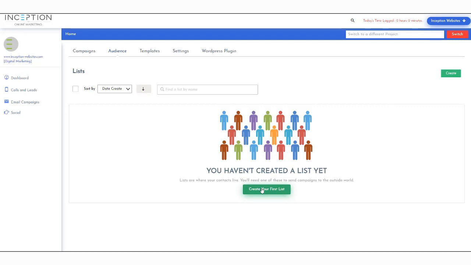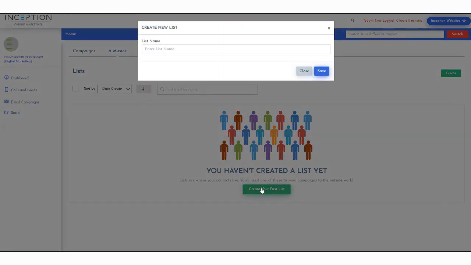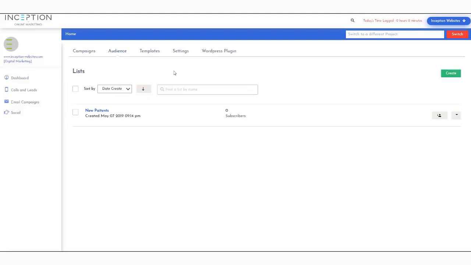The first thing that we're going to do is hit create a list, and then we're going to give it a name. This is going to be something like new patients or back pain patients or leads, something to distinguish this list from other lists. So I'm just going to do new patients. After you do that, hit save. And now you'll see that you have your list created.